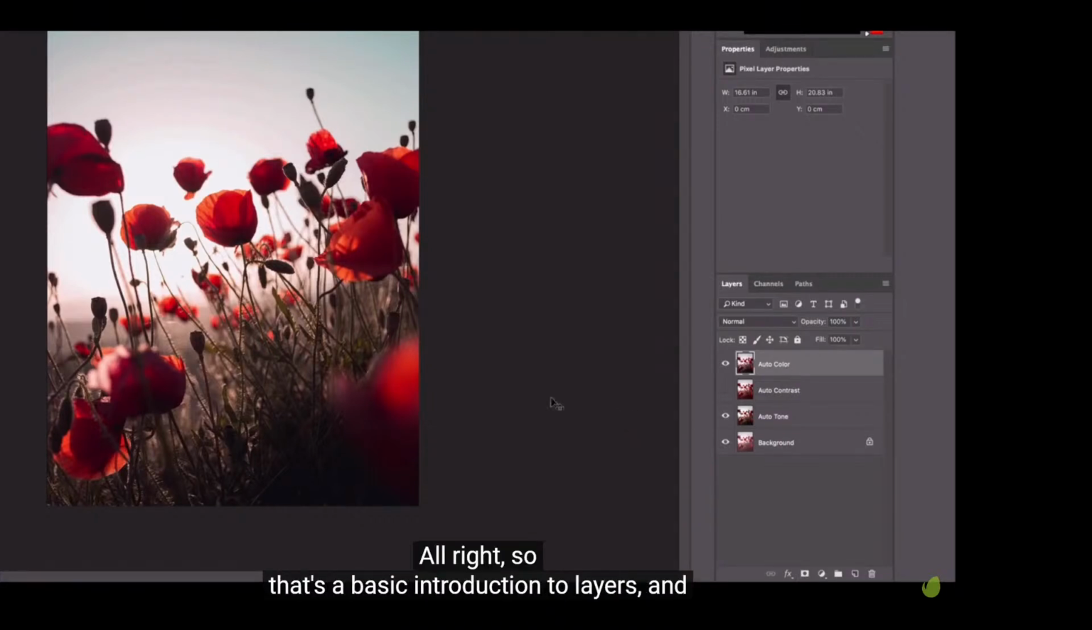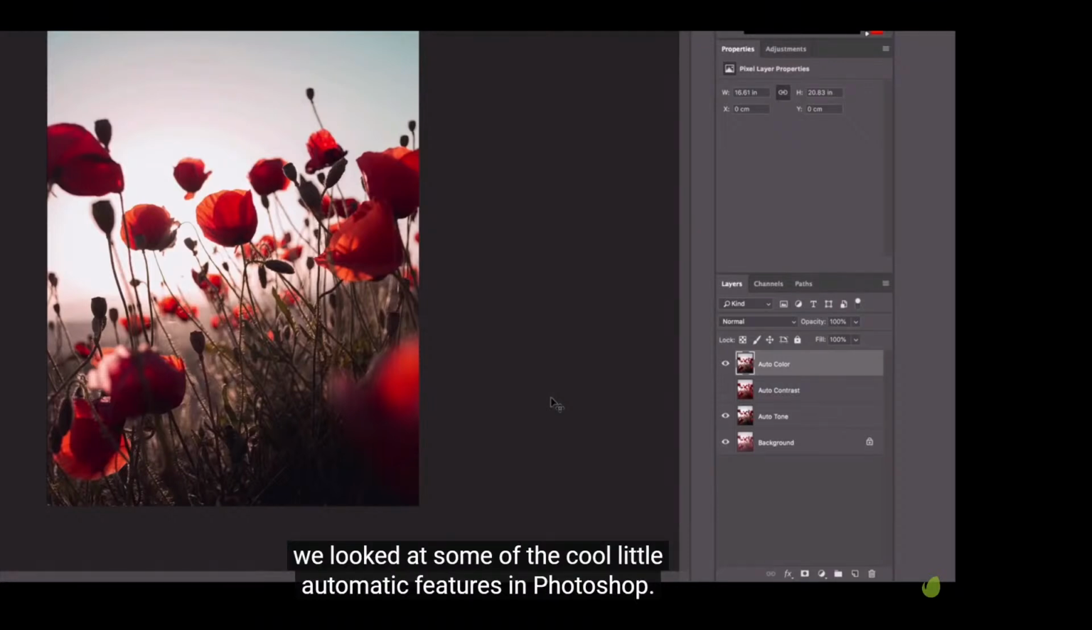All right, so that's a basic introduction to layers, and we looked at some of the cool little automatic features in Photoshop. Now we're going to use layers all throughout this course, so if you're finding that was confusing with layers, don't worry, we're going to work through them every video, and you'll get a bit more comfortable with them.